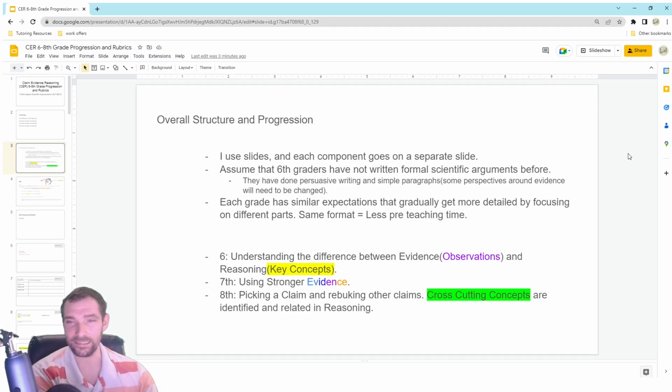There are a lot of ideas in reasoning that people will try and use as evidence, and that's not a scientific argument. You need to have data. So that's a big part of my 6th grade emphasis: knowing the difference between evidence and reasoning. I do that with some specific requirements in different parts. So if a student puts an idea, a key concept, in evidence, that shouldn't go there, because I'm grading on key concepts being in the reasoning section. So there are some expectations that help them understand how these things are separate and different. I'll talk a little bit more about that when I go in depth with 6th grade.